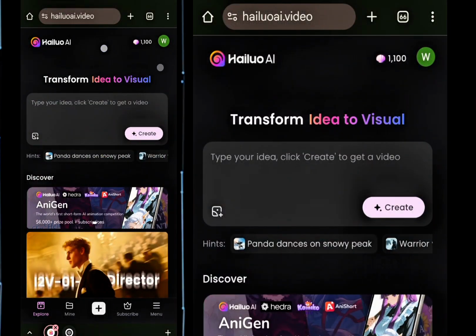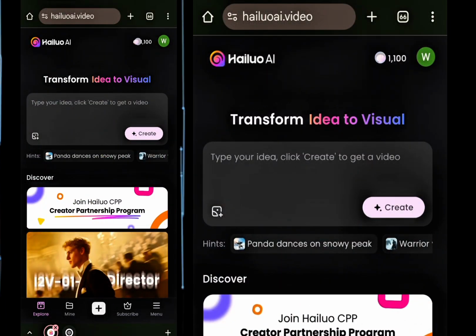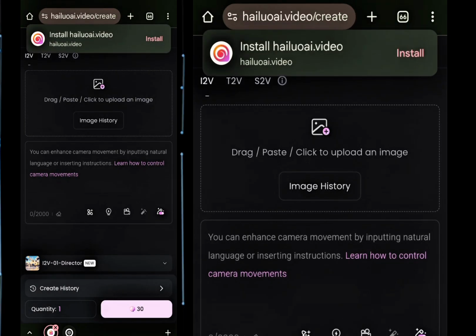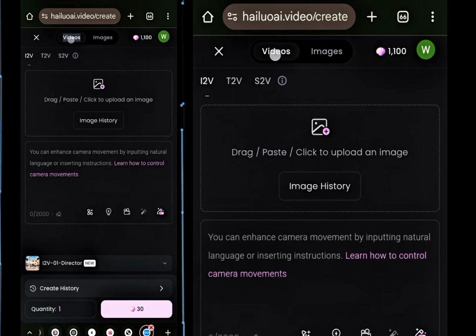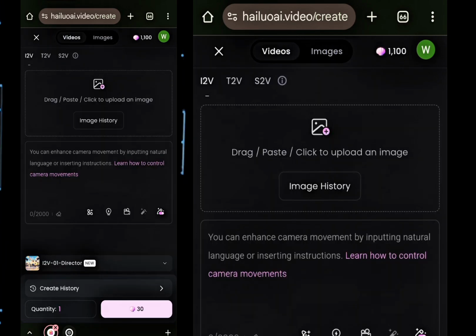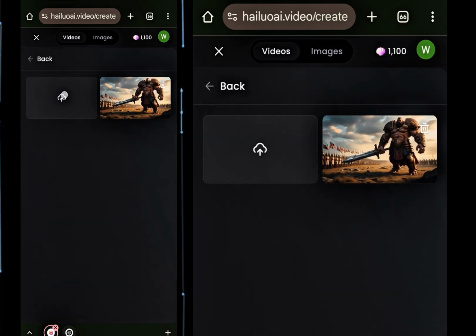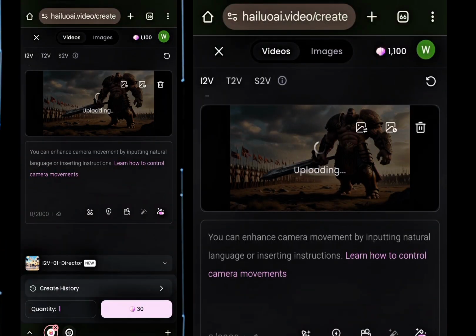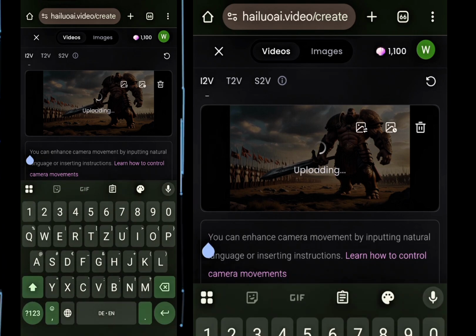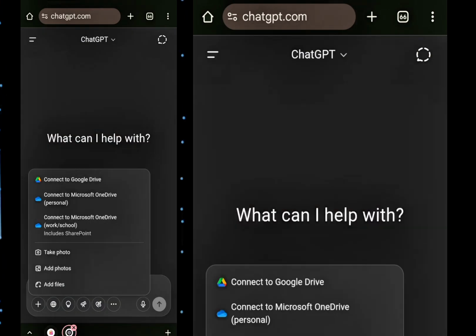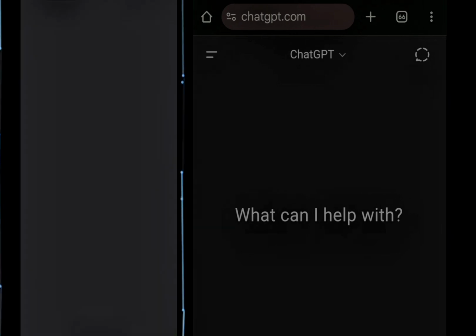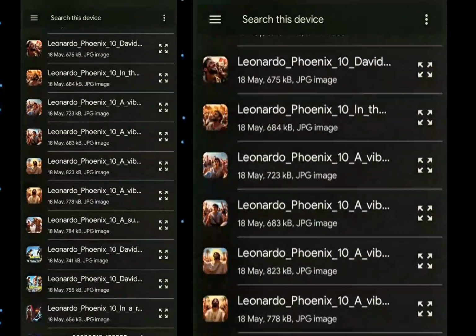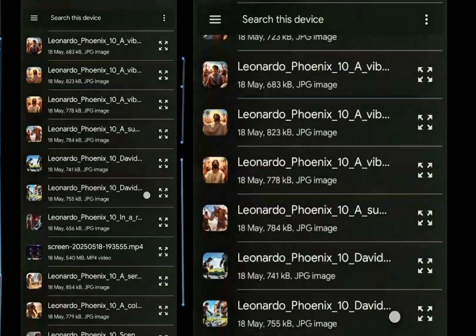Now is the time to give life to our characters, okay? So we are going to use Hailuo AI. You have to sign up to Hailuo AI and you'll be given 1,000 credits for free, okay? So you have to go to image generation, okay? Then upload the first scene that you generated with Leonardo AI, okay? And then we go back to ChatGPT, all right? Upload that image, the first scene, and you ask ChatGPT to give you a prompt for the image, okay? So that's what I'm about to do now.